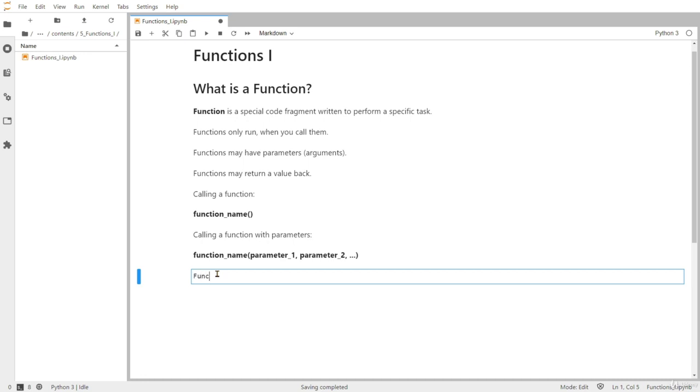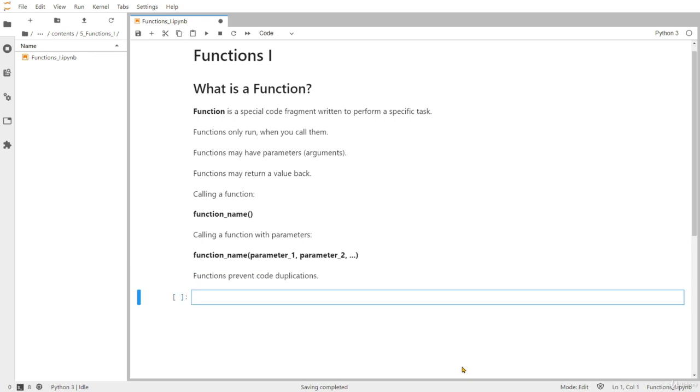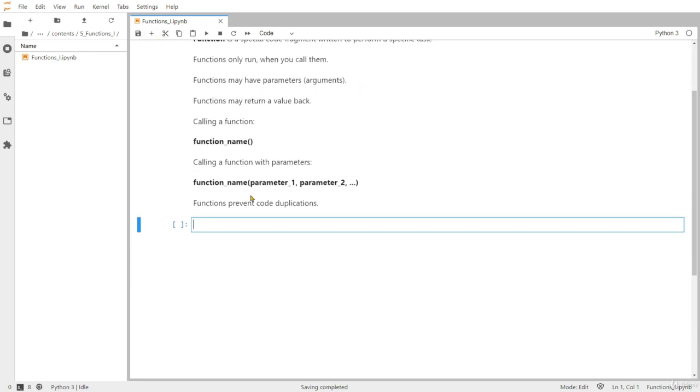And what are functions for? What do we get when we use functions? What is the benefit of using functions? Functions prevent code duplication. This is very important in programming. You write your function only once, and whenever you need that functionality, you call this function. So you do not duplicate your code. You do not repeat yourself in programming.